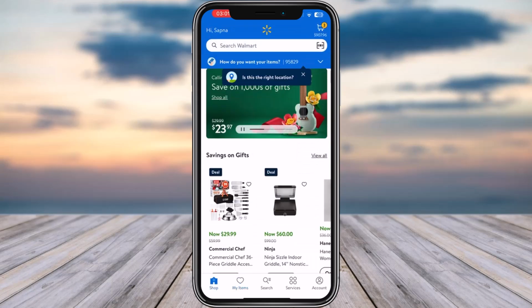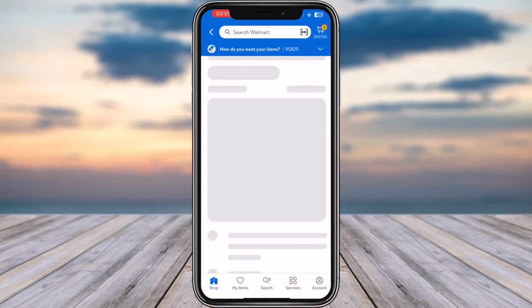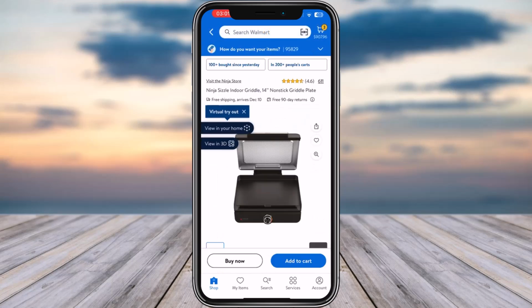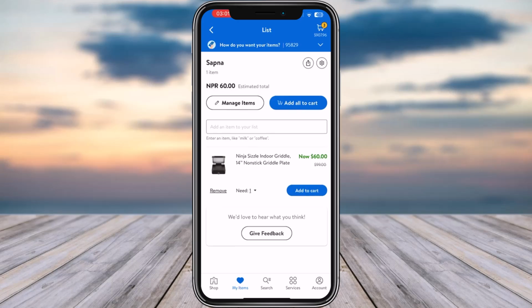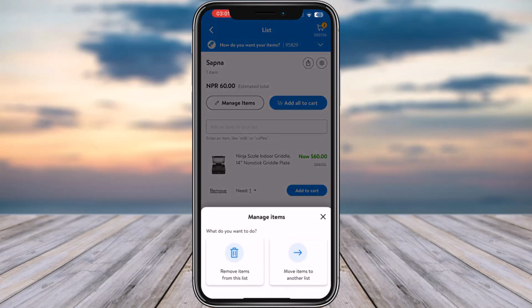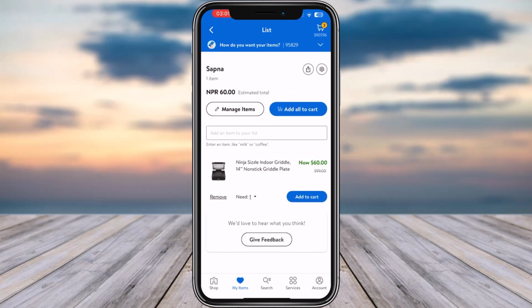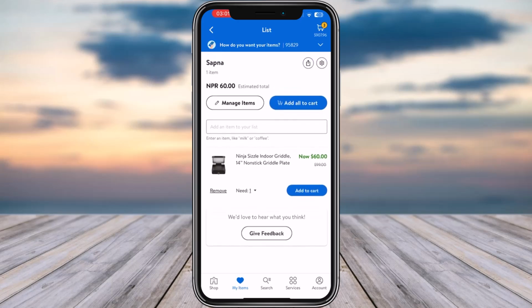So what I'm going to do is choose an item to add. Once I've chosen the item, I'm going to tap on this little heart icon, which is the favorite icon. I'm going to favorite, tap on view, and I'm going to choose manage item. And you can see my item has been added to this particular wish list.